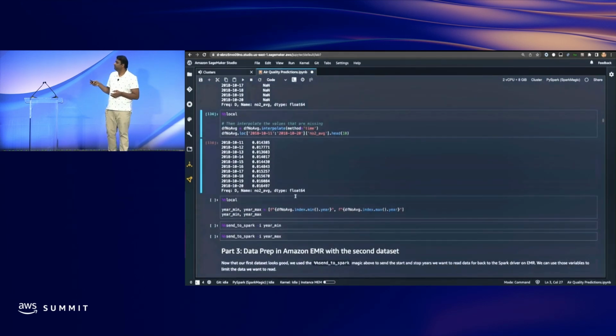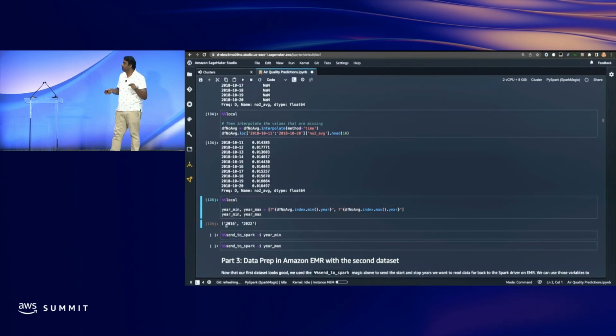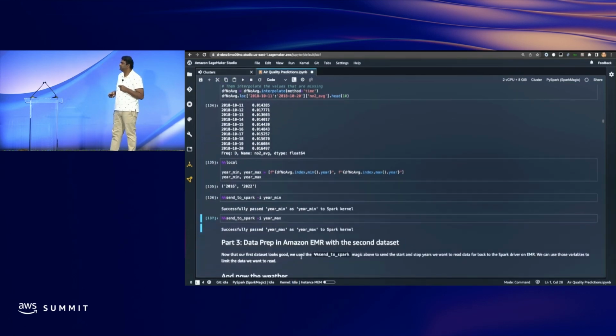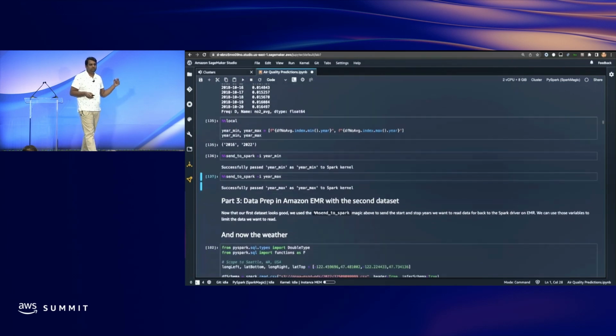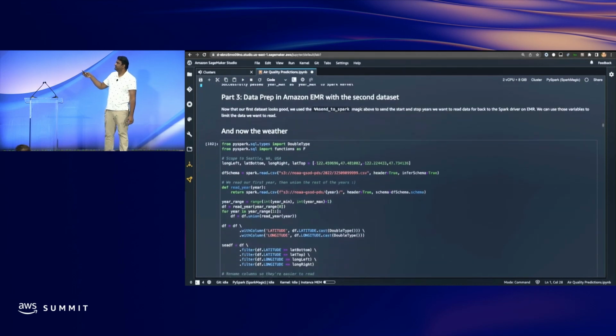And then we will pull out the maximum year and minimum year variables from our data set, because we want to go ahead and read our second data set of weather. If you see the variables there sent to Spark, when you want to send a variable from our notebook to Spark, you would use something called send to Spark. We want to send 2016 and 2022 as our year max and year min. By just clicking this single API called send to Spark, you can send a variable from your notebook directly to the distributed Spark. It says successfully passed year max and year min to Spark.